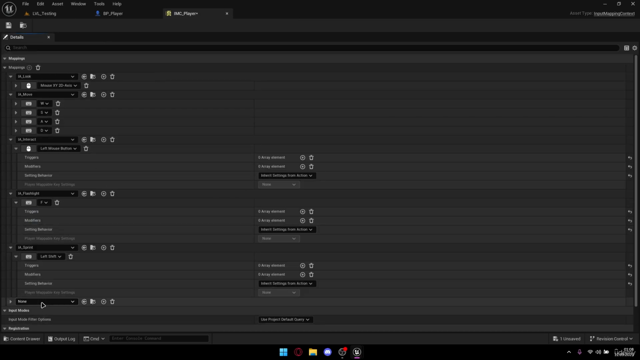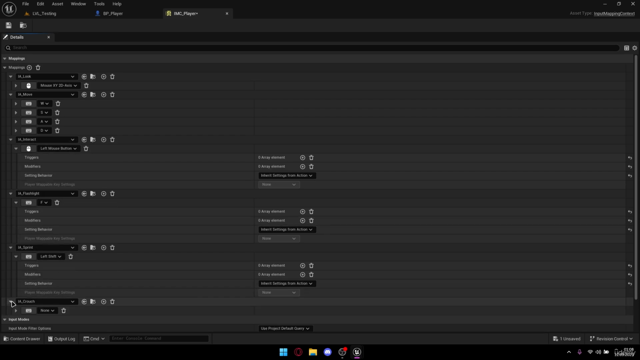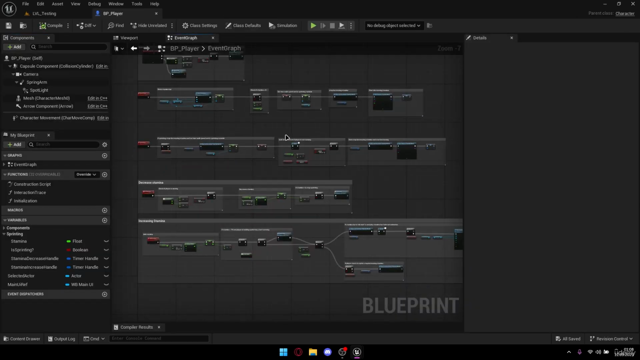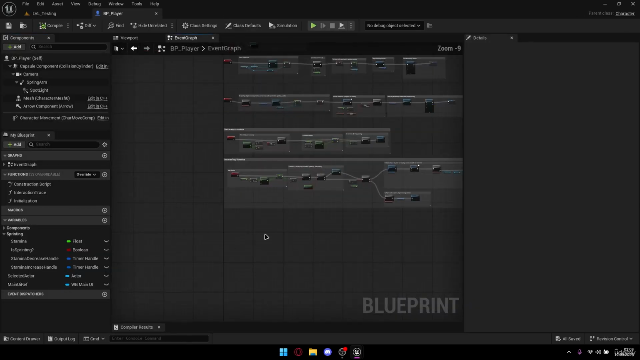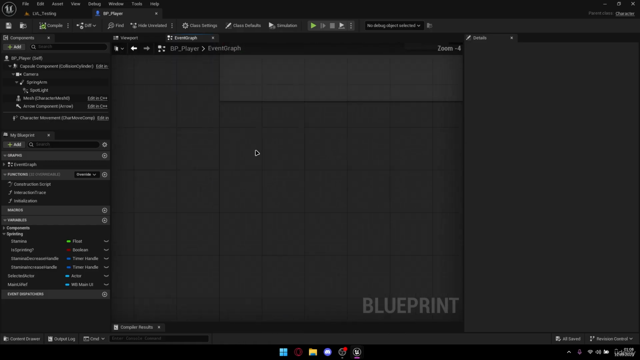Now let's go back to our EMC player. Let's add a new mapping. It will be our crouch, and I think that crouching should be done with a control. Obviously you can use whatever key you want, but I think that control is the most suitable for crouching. So let's just close this EMC player, we no longer need it. And now let's go down there underneath our sprinting and stamina, and here we will create two custom events.